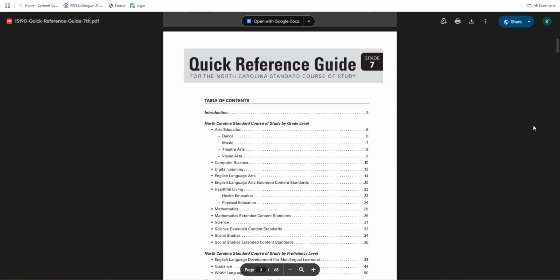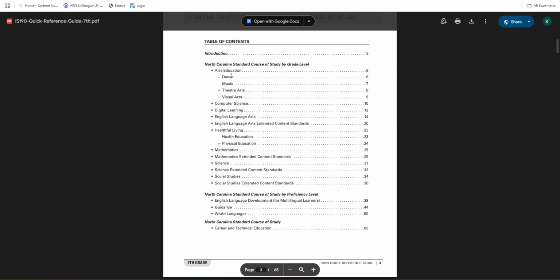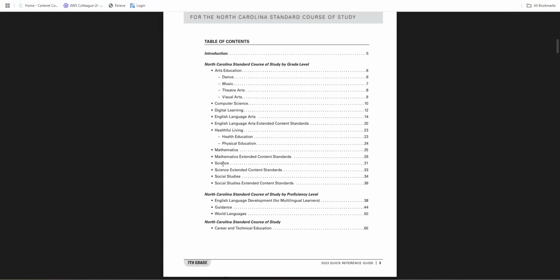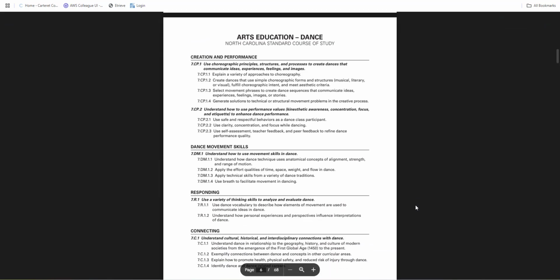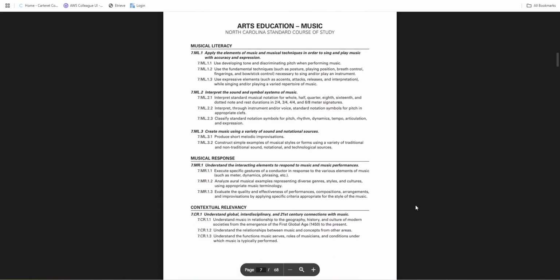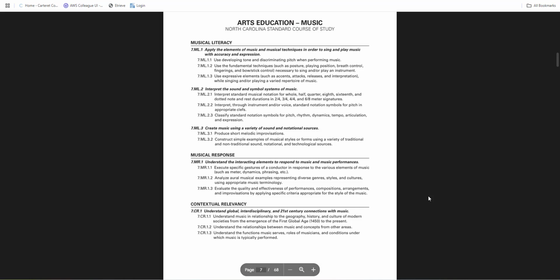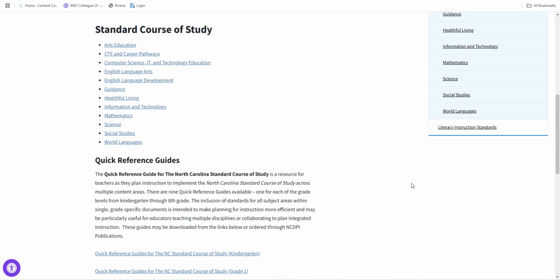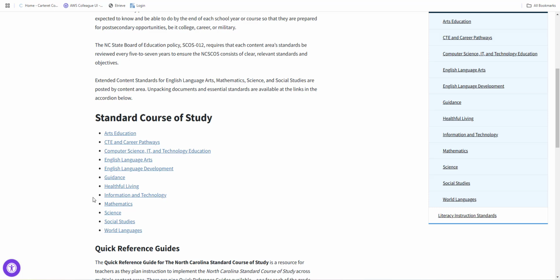So this is a quick reference guide. And what they've done is they've put all the standards you could see here, from everything from arts education to math to science to social studies. They are all in one document. However, I would just be cautious with the quick reference guides, because just like it sounds, it's a quick reference guide. It's not going to go as in depth into these standards as the actual standards document will. So let me go back up here and I'll show you an actual standard course of study.